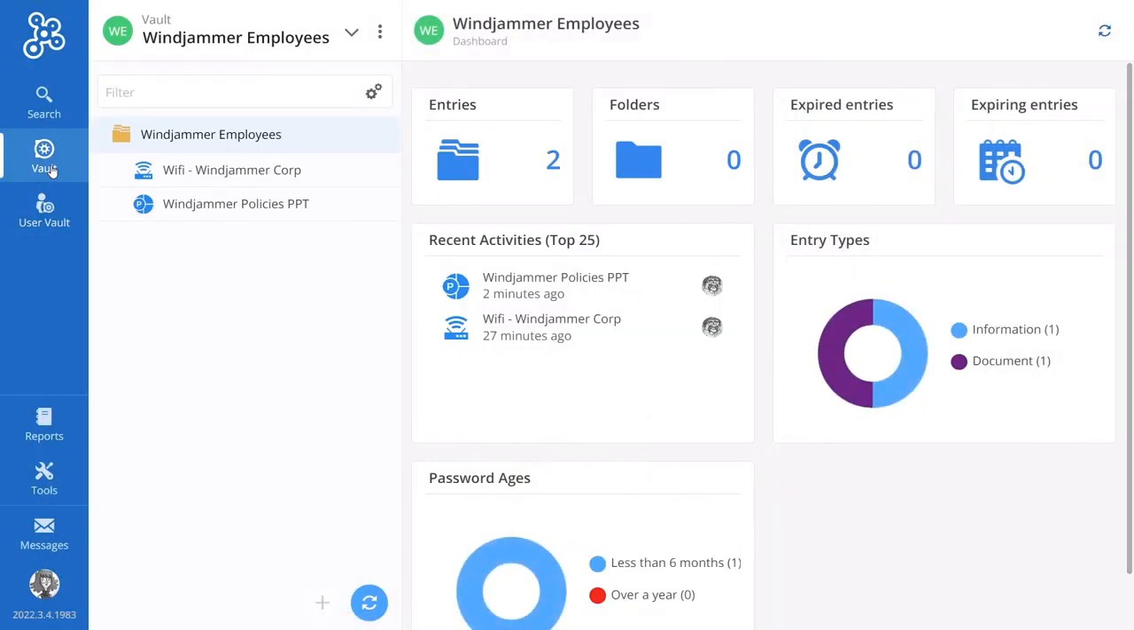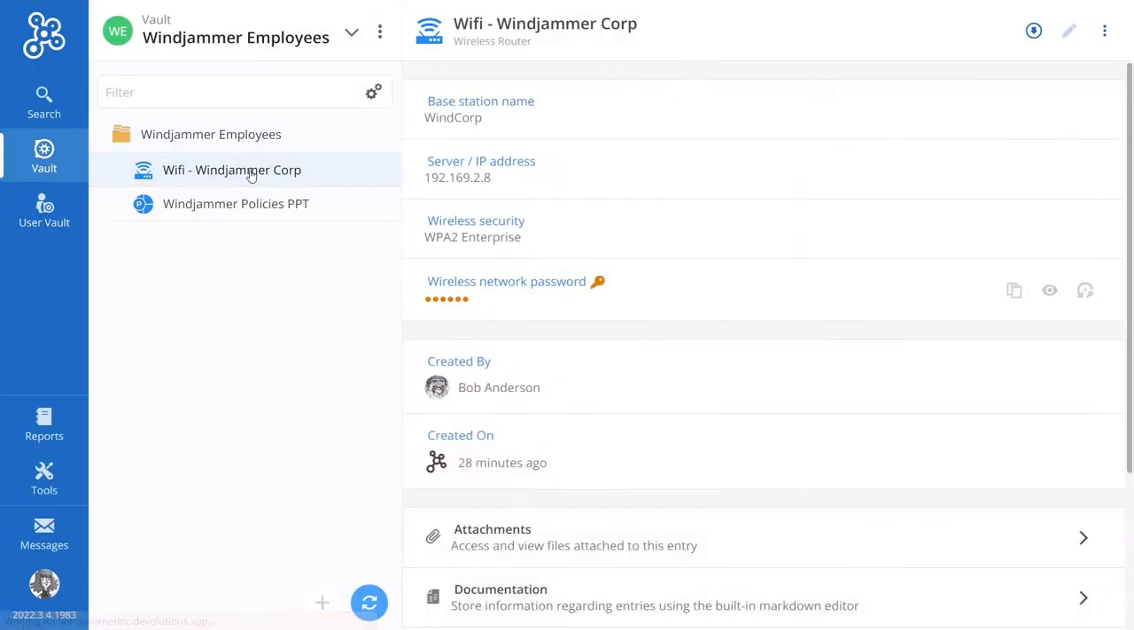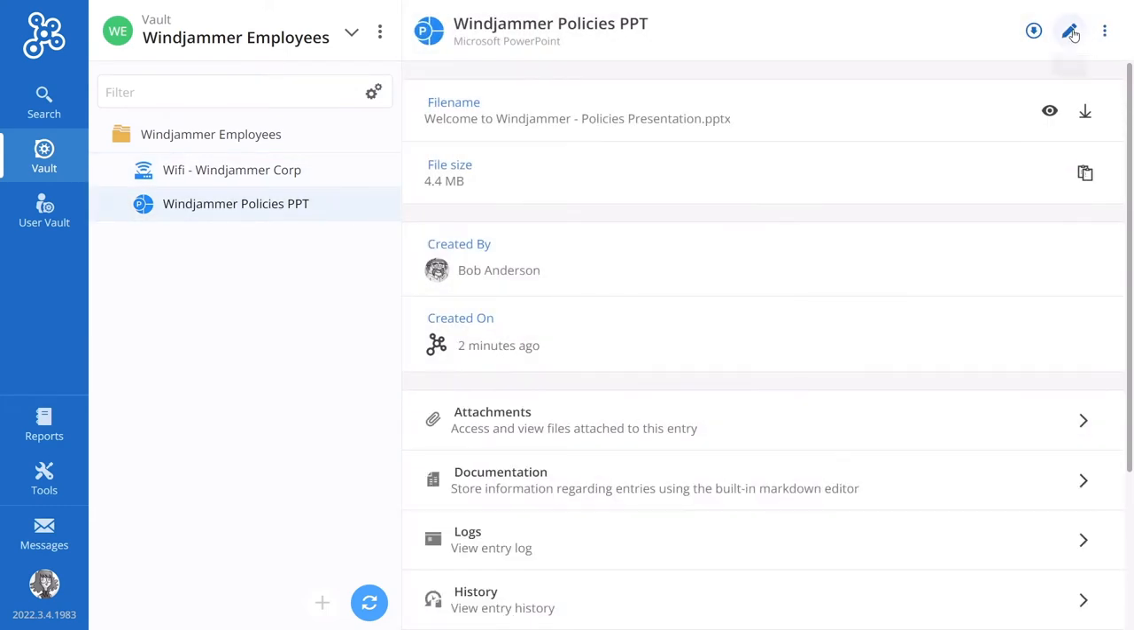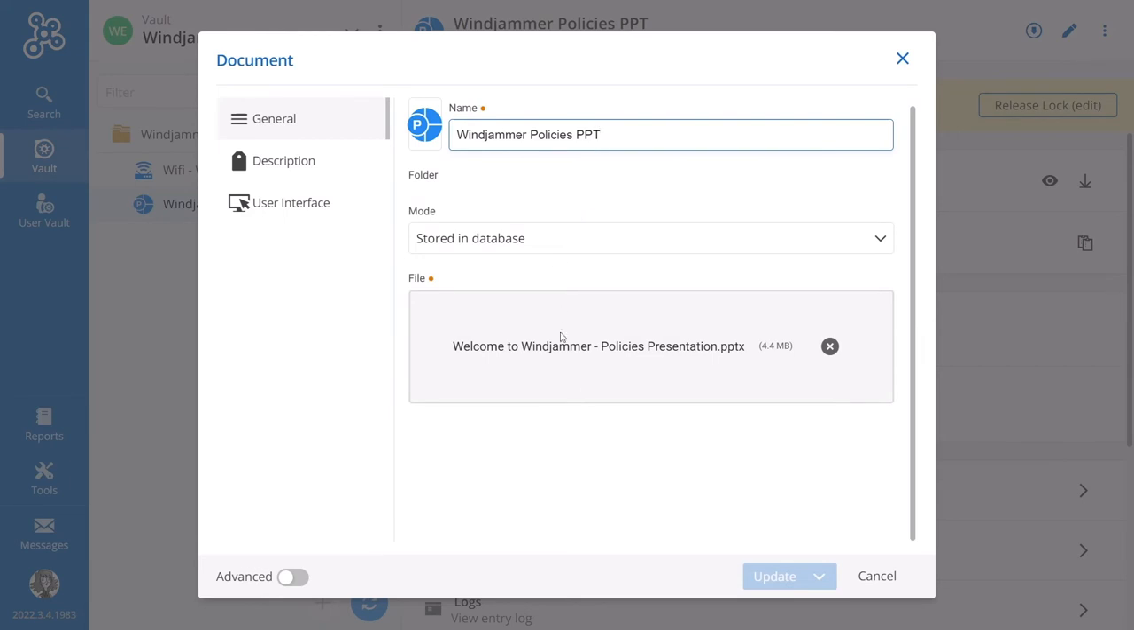If I log into Ellen's account, you'll notice here that she doesn't have access to edit the Wi-Fi hotspot. But if she goes into the Windjammer policies, she can edit the entry because we gave her user-specific permissions for this entry.